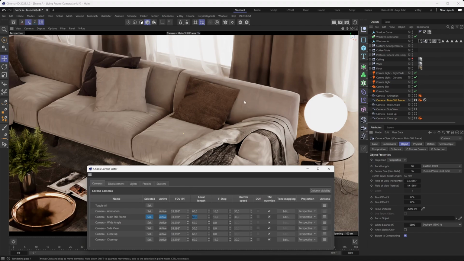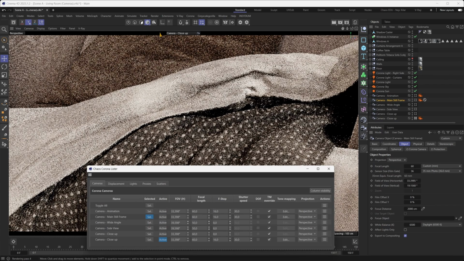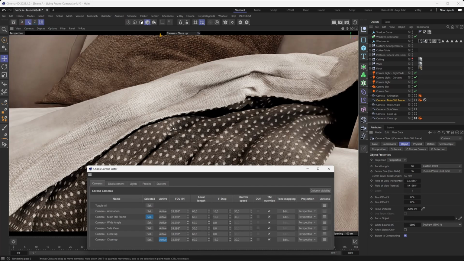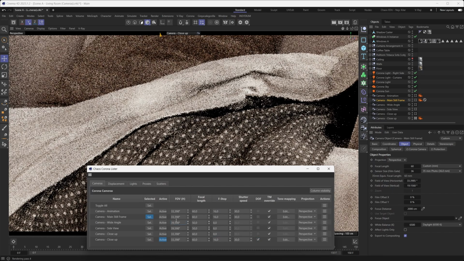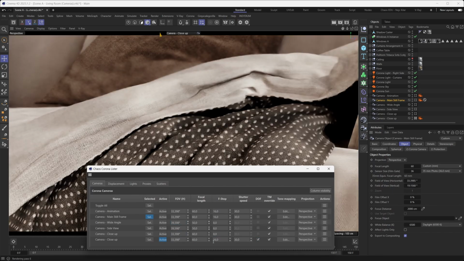Okay, now furthermore, you can also very easily switch between cameras just by hitting the active button right here, and that is going to switch you over to that particular camera. If you want, you can then, for example, very easily turn on the depth of field for this camera, and you can also super easily tweak the f-stop value, just by inputting the value you'd like in here.